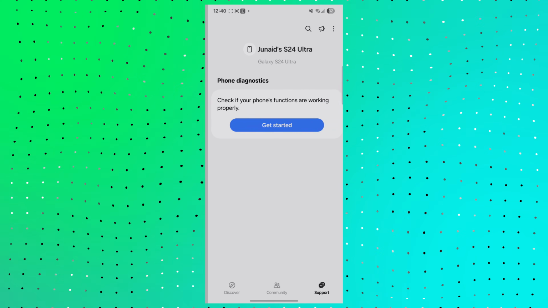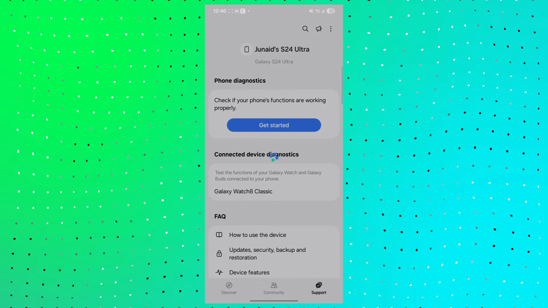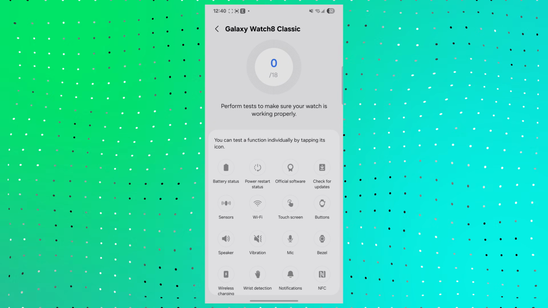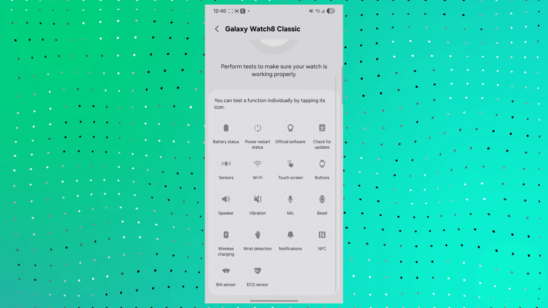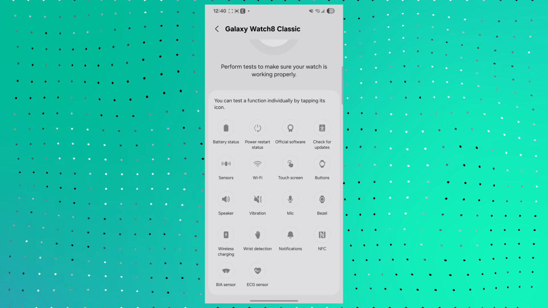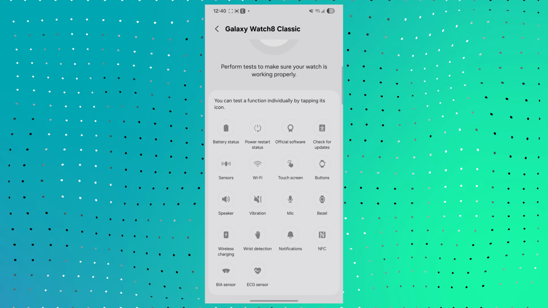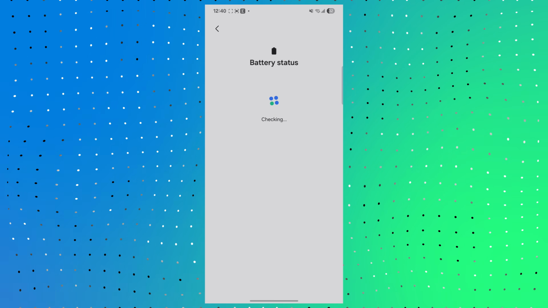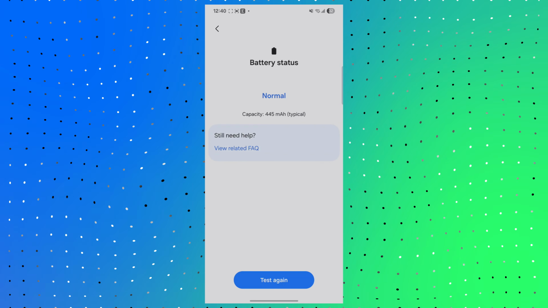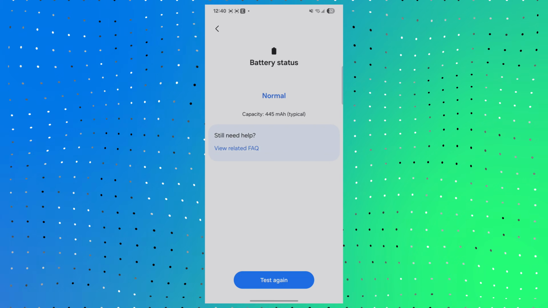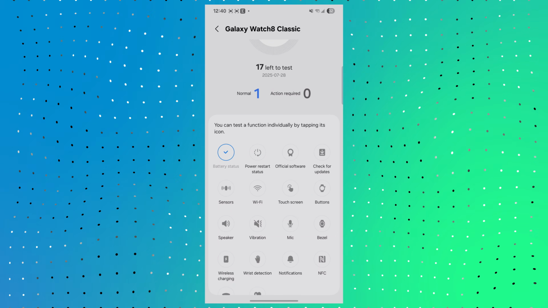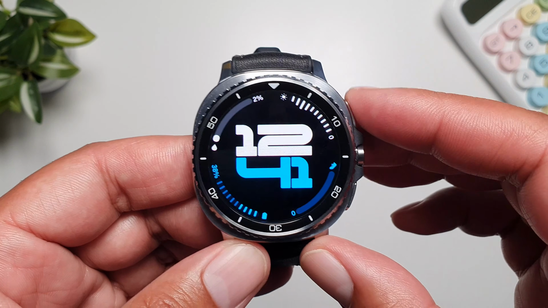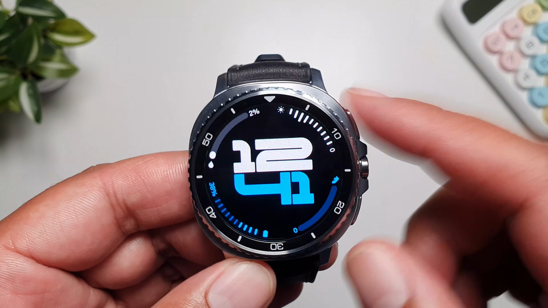But here you can go in Galaxy Watch 8 Classic and you can actually test all the different sensors and features of the watch. So for example, you can tap on this battery status and it will check the battery status of the watch for you and will come back to you and tell you if your battery status is normal. So there's a lot of hardware that you can test in the diagnostics section to make sure that your watch is working properly.